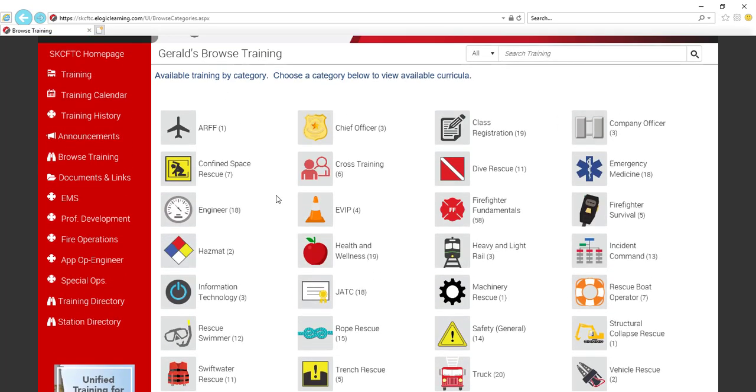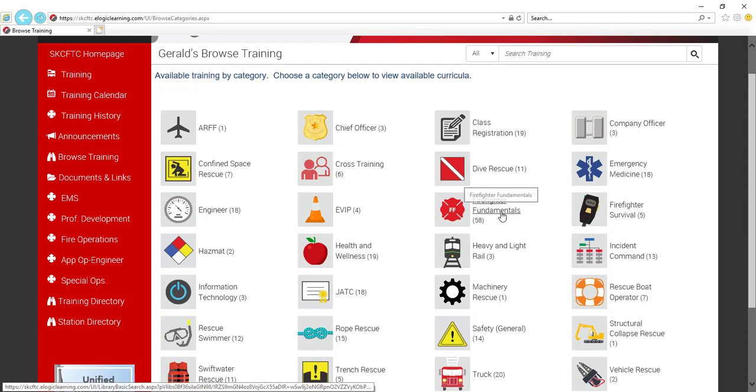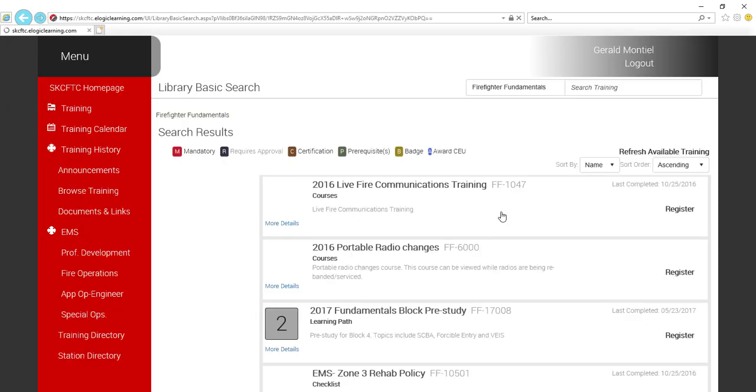Let's use an example of throwing a ground ladder with my crew. Now I just got back inside from throwing a ground ladder, so I want to receive credit for this. I will go over to the Firefighter Fundamentals tab, because anything related to Firefighter Fundamentals, such as hose, ladders, will be located in this button. Let's go ahead and click the Fundamentals button.